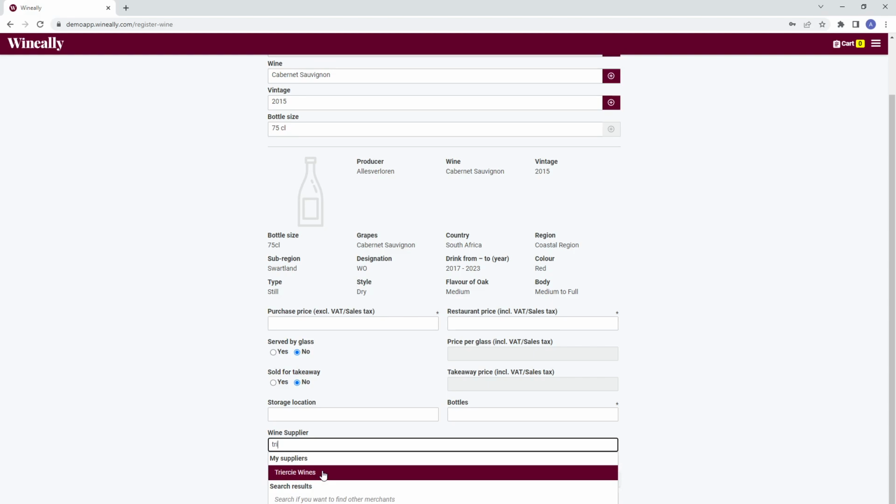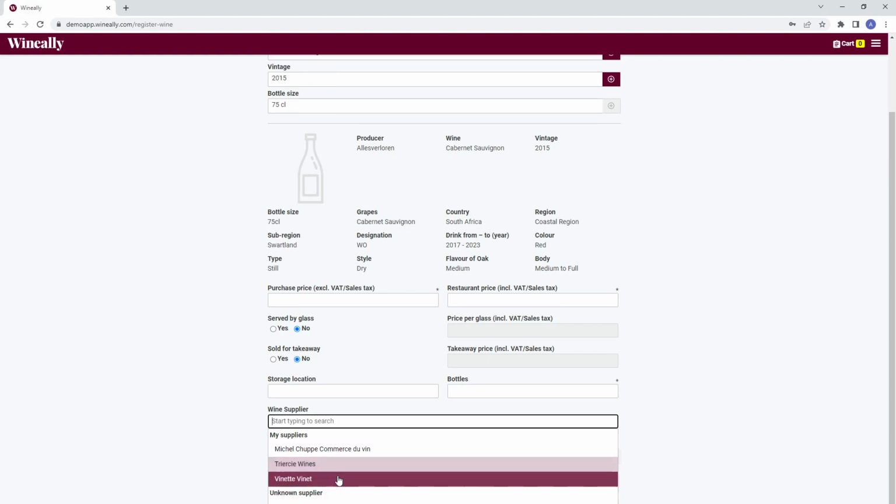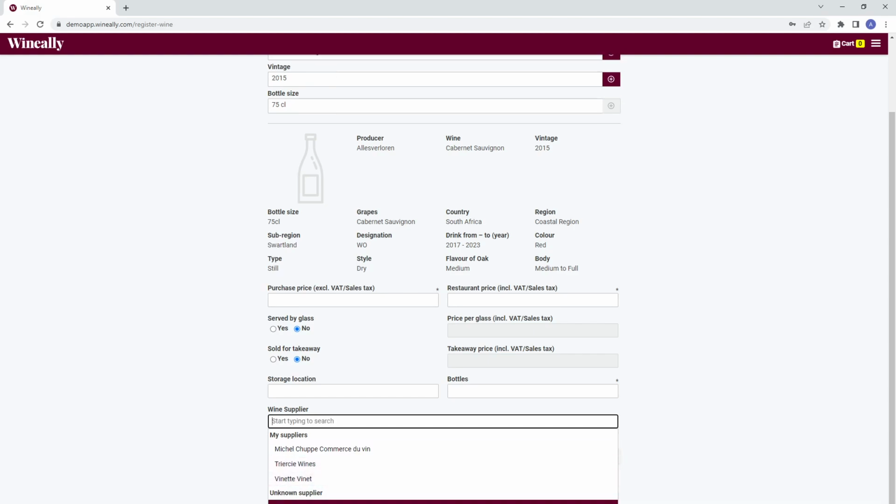If you have not added them in the suppliers section, or are currently unsure of who you buy the wine from, you can temporarily select Unknown Supplier from the drop-down. But once you have that information, you should edit the wine via My Wine Seller section and update the field.